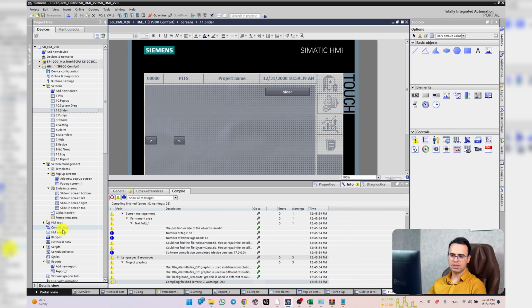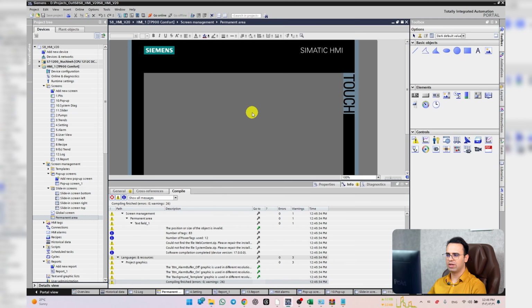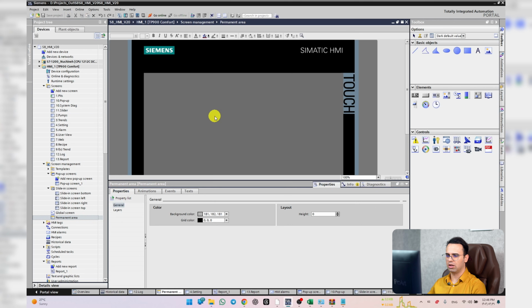What is the permanent area in Siemens HMI? And obviously the Comfort Panel. There's an option called permanent area, and you can adjust it in the properties. The height, for example, 12 pixels, okay? Or let's put it at 100.